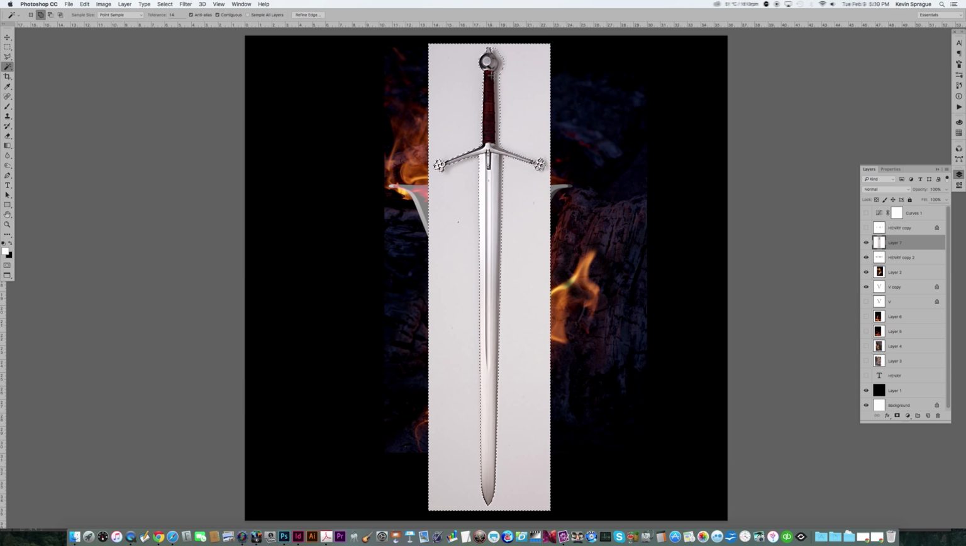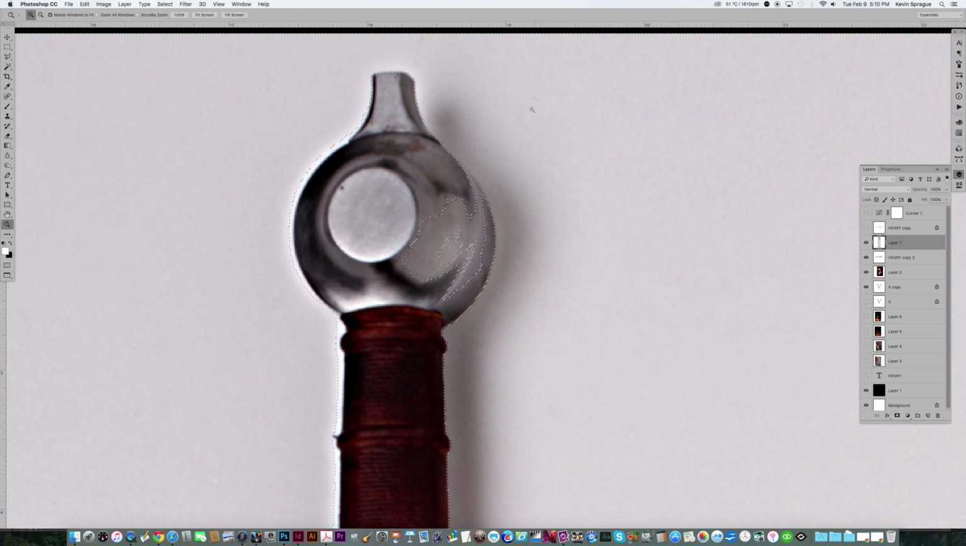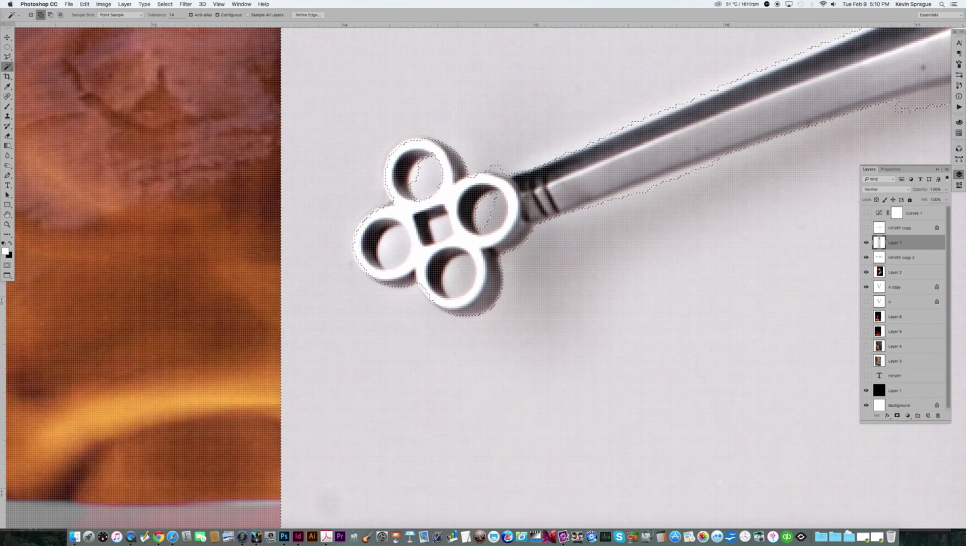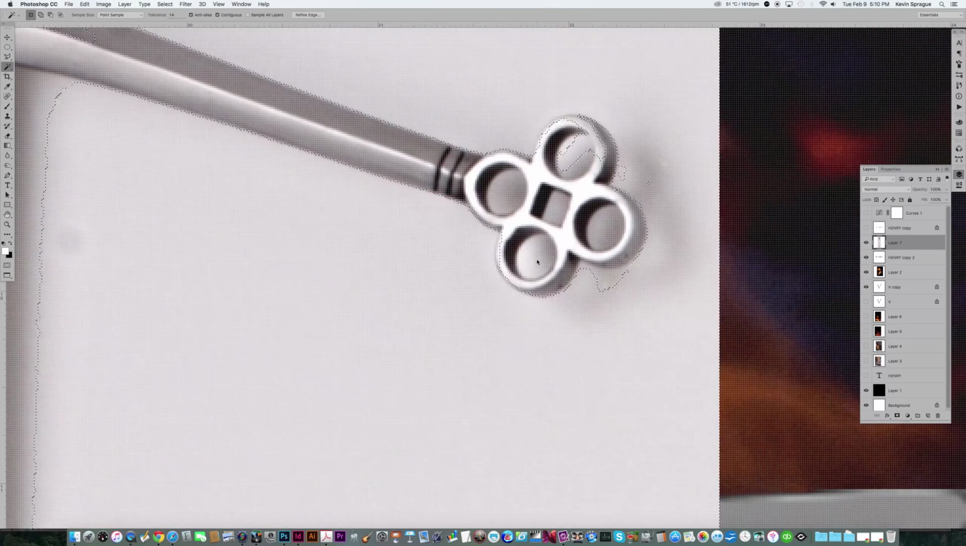Just take the magic wand tool and click around the edges till you get a nice clean marching ants thing there. Got to clean it up a little bit more by hand using different tools. And then got all these little components on the corners. Sped this up a little bit so it's not so slow to watch. This takes a little while.